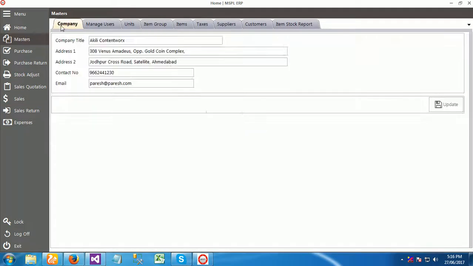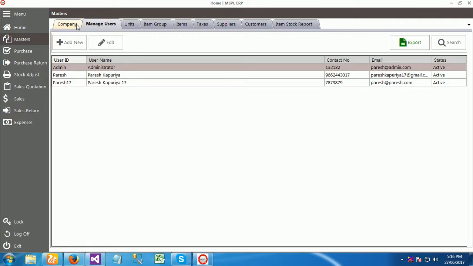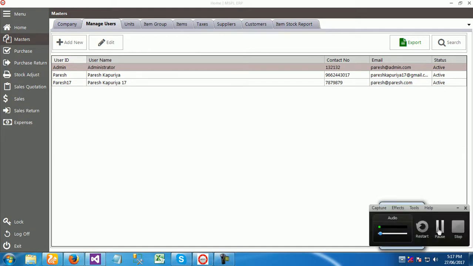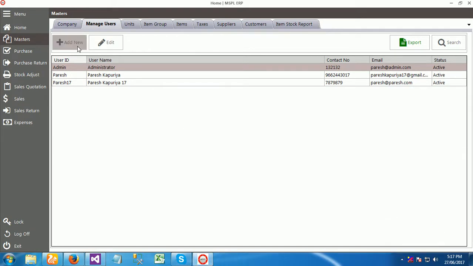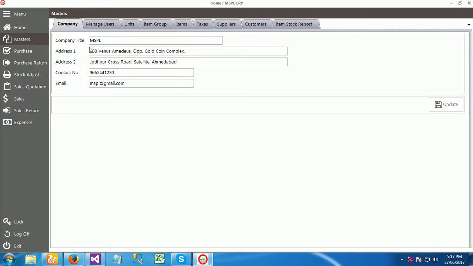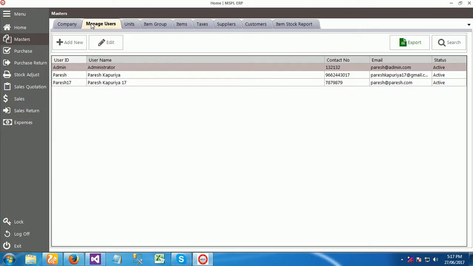What are the masters? The first one is the company master. Basically the company master holds the company title, address, and contact details. As of now I have just included this, and you can update it from here. The second one is the user master. From here you can create new users.